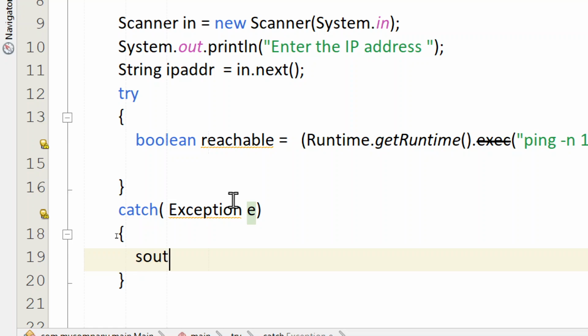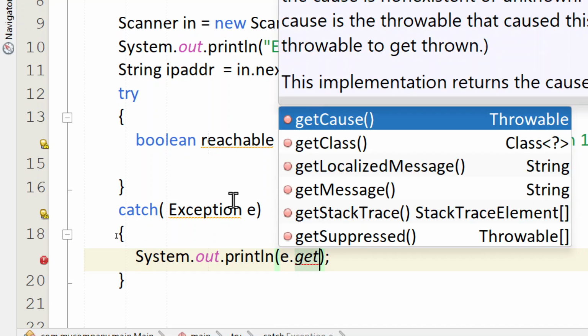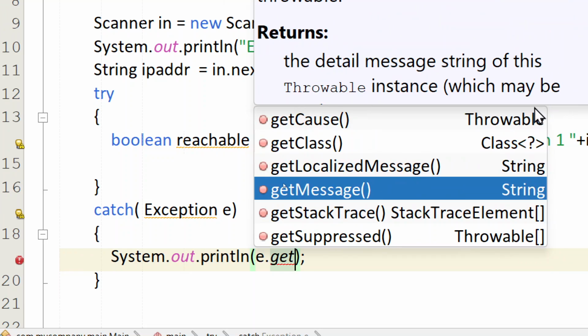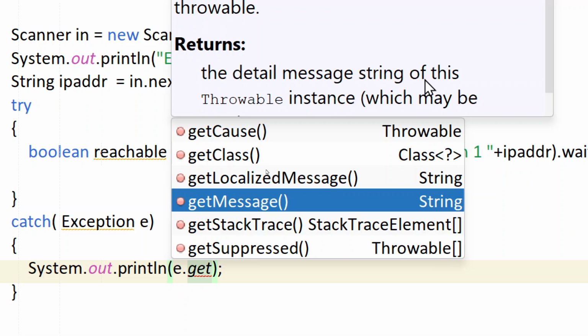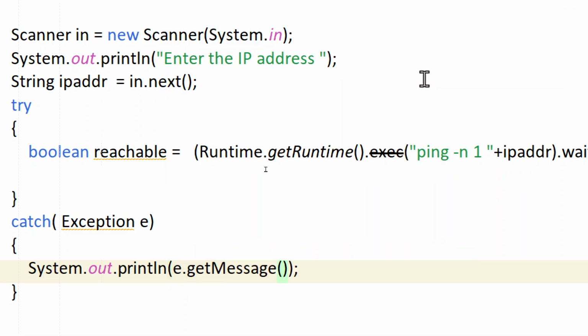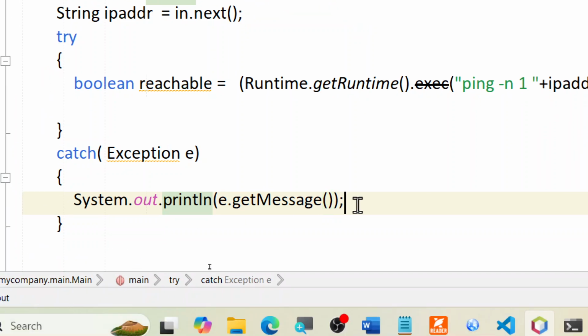So if I get an error, I'm going to just show that error. How do I show that error? I'm going to go to this e and say get the details. You have this getMessage. I will call this getMessage, and you know very well it will give you the detailed message of what went wrong.